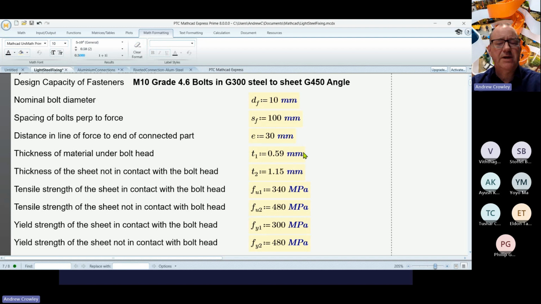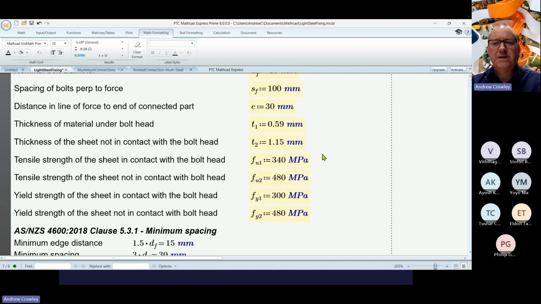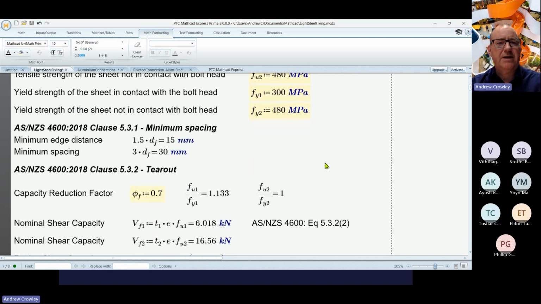We start with putting in our basic parameters. So here is the diameter of the fixing, the spacing of the fixings, the end edge distance of the connected part. Here are the thicknesses of the top sheet and the bottom sheet, and then the strengths, yield strength and ultimate strengths for the top and bottom sheets. A quick check on the minimum edge distance and minimum spacing from clause 5.3.1.